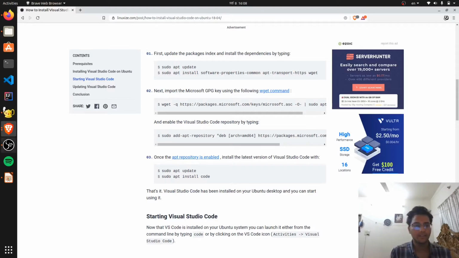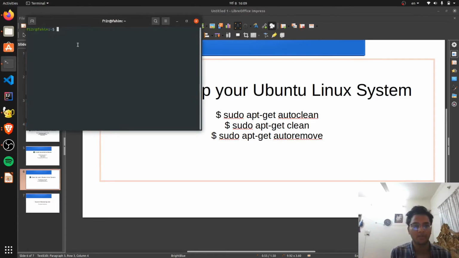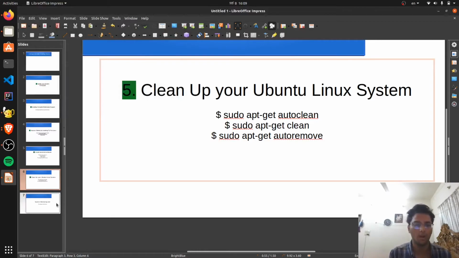So next thing, clean up your Ubuntu system. Sometimes your software doesn't install successfully, or when you install an application on your system, leftover files remain on your system. So how can you remove these? Here is the command, and it will remove your junk files. So that's it.